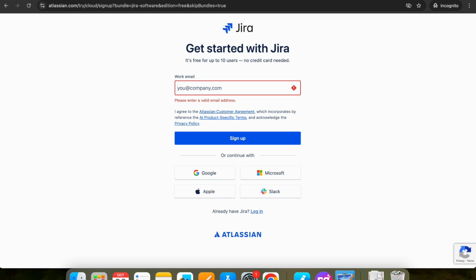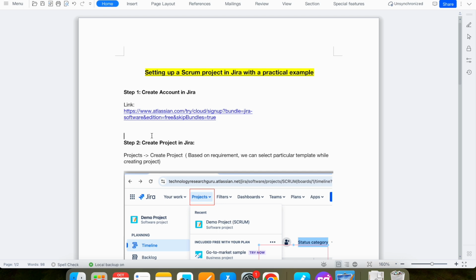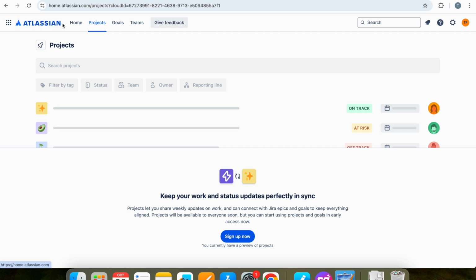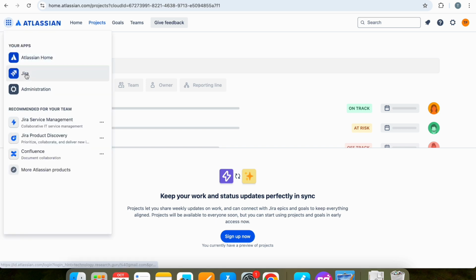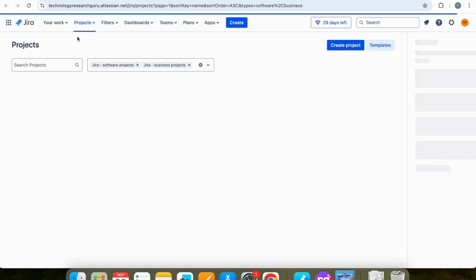I have created the account already, so I'm not going to create an account. Account creation will be simple, and I will also provide the link to you. I have noted down the link for creating the account in Jira. Now I have come to the Atlassian home page. Jira is provided by Atlassian, which is the company name. I click on Jira here, and now it will take me to the Jira software.